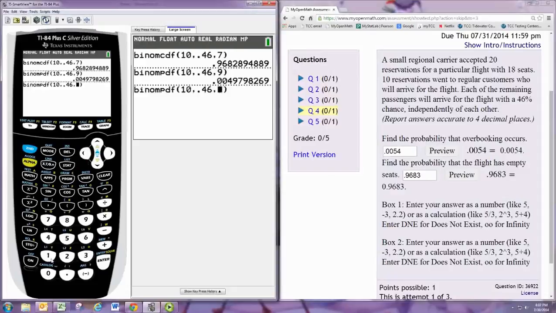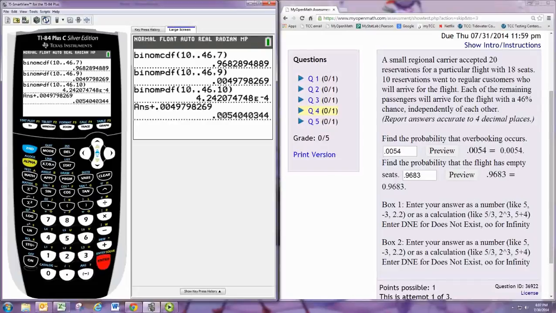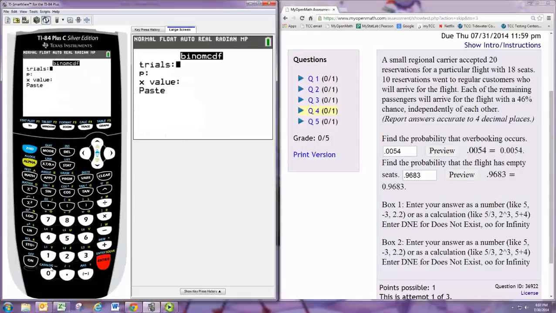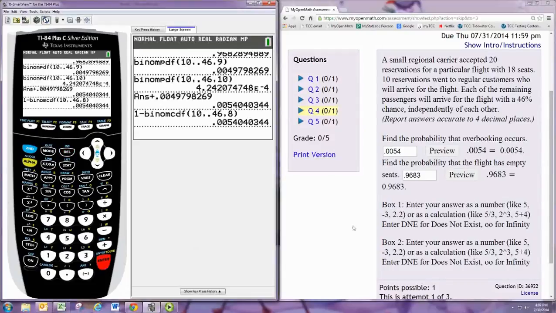And for the other one, we can find them individually. Just hit second enter and you can just change that 9 to a 10. And then you can go ahead and add those numbers up. Or you could do the other trick, the 1 minus, and then we'll add up all the ones from 0 to 8. All right. And that works.